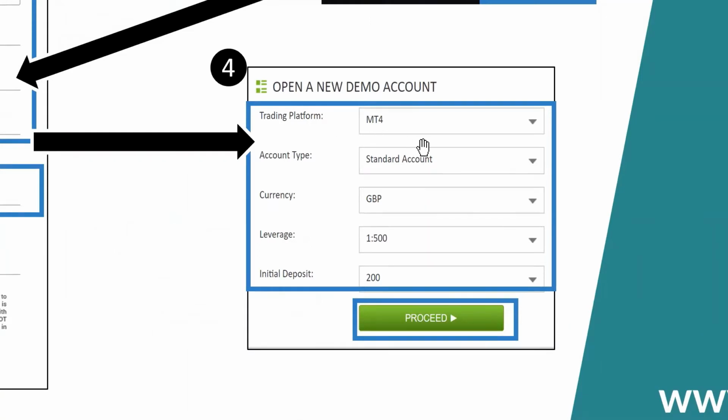These are the details that you need to select. The trading platform is MT4. The account type is standard account. The currency is GBP. The leverage is 1 to 500, so 1:500, and the initial deposit is £200. Then you need to click on to proceed.